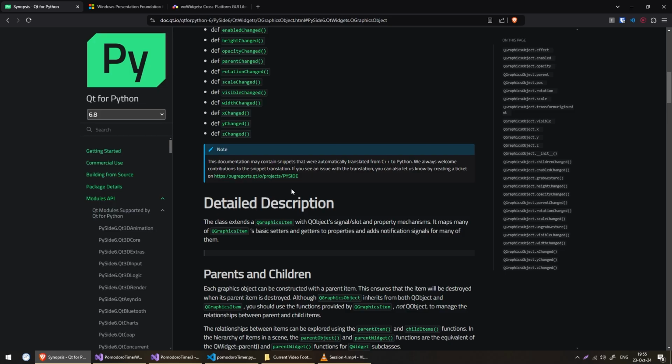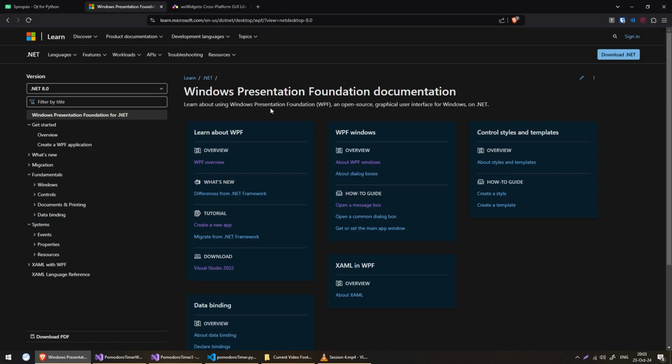And the last problem with Qt was the documentation. Some snippets from the documentation are automatically translated from C++ to Python. For C#, the best option I could find is WPF.